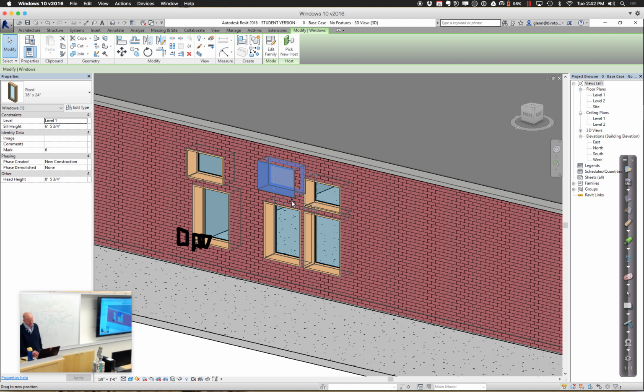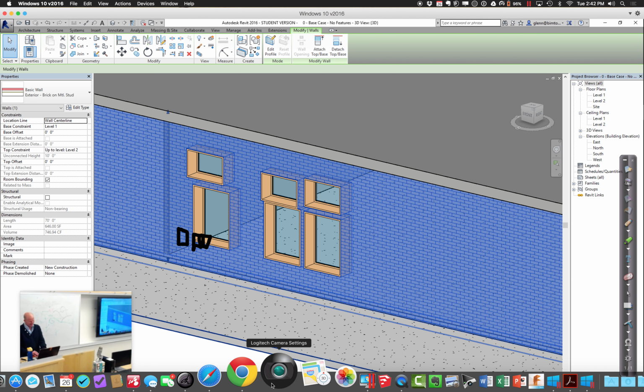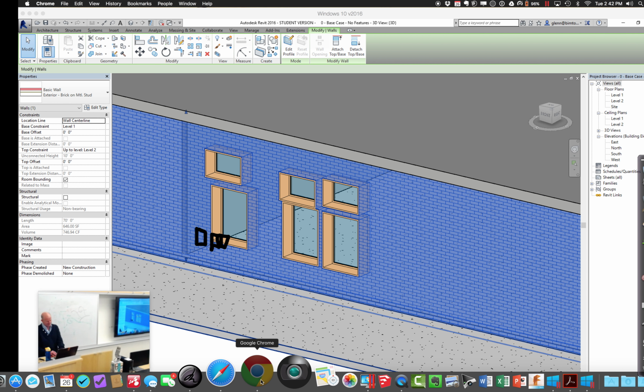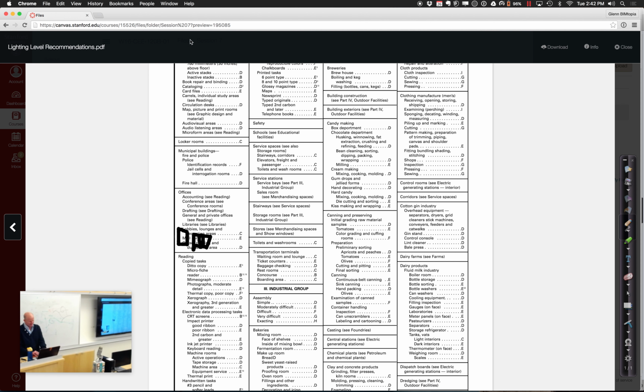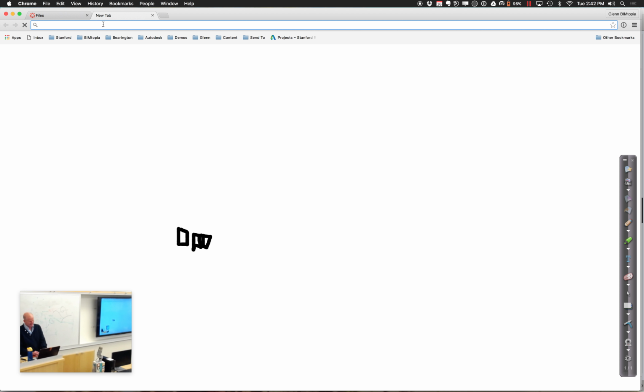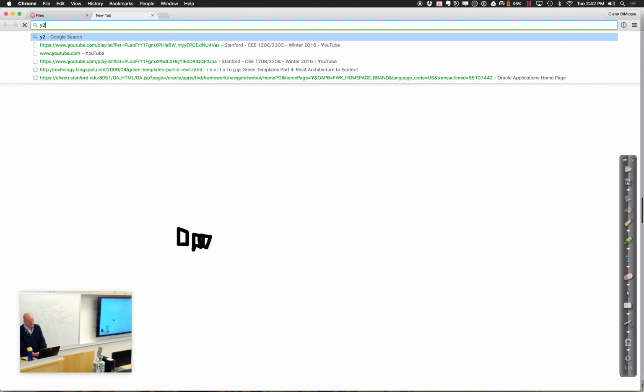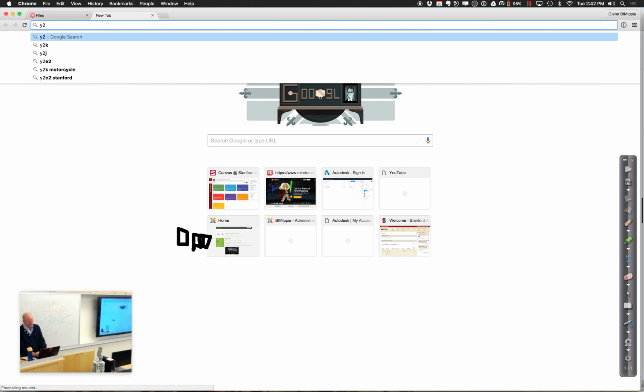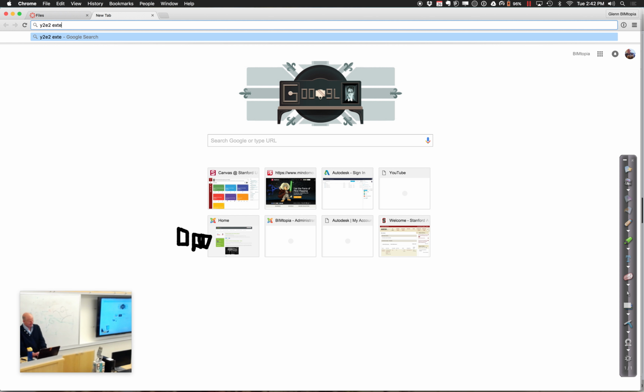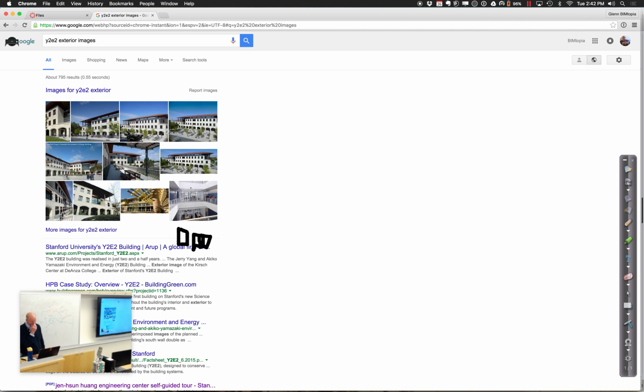put them all in there, looking a little bit clunky right now. We come back over here. Let's say Y2E2 exterior images. The cool thing about Y2E2 is it's a known term now.